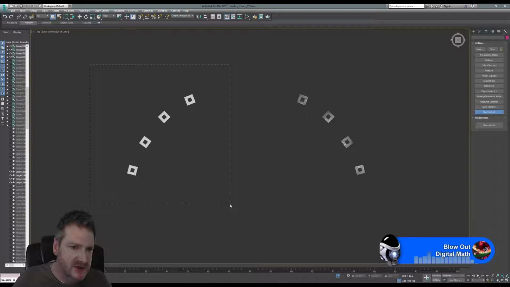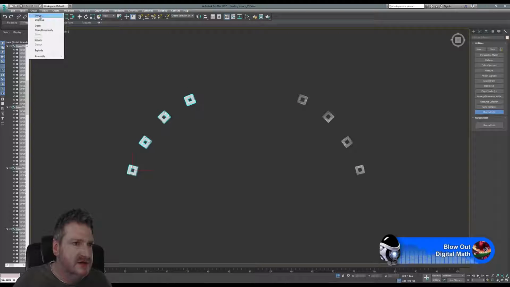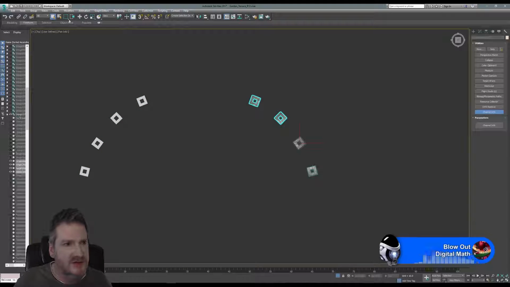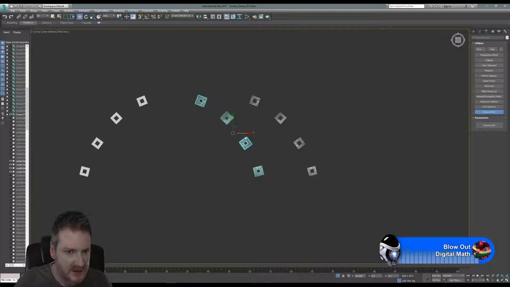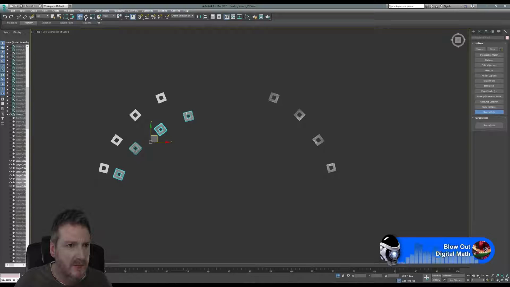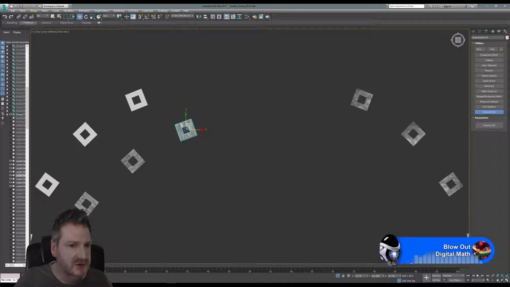So these are our old ones. We're going to group them again so that they're easy for us to delete. And these are our new ones. I'm going to make a copy again by holding down the Shift key. I'm going to rotate them around. And then we'll move them into place.